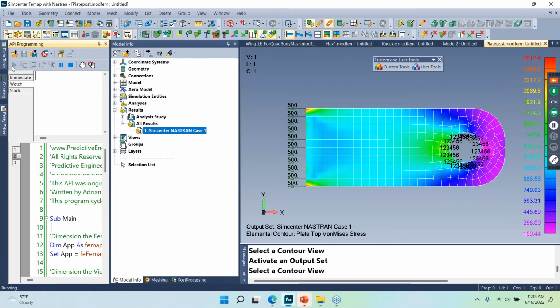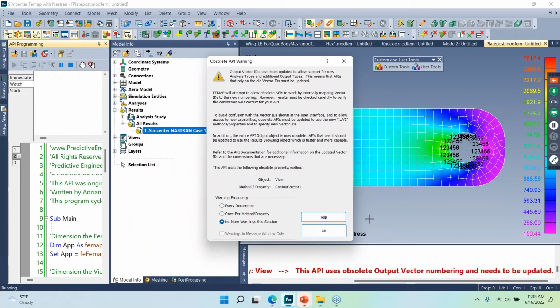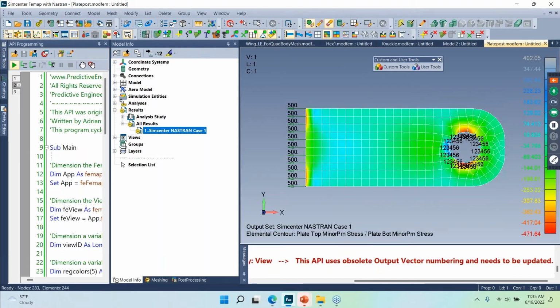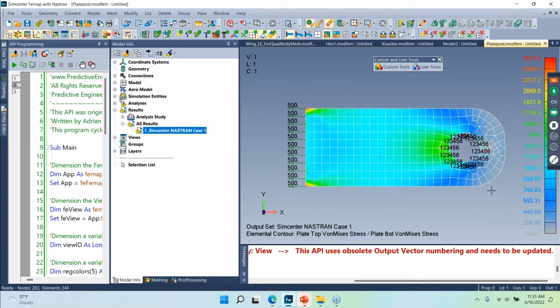And this one is actually designed for an older version of FEMAP. The updated version is in custom tools. But every time I hit play on this macro, it changes to minor principal stress. It also flips the legend, so it's going to be highlighting our most compressive stress areas in red. I hit it again, it cycles back to von Mises, switches our legend around, and I do it again and it goes to our major principal or tensile dominant stress.